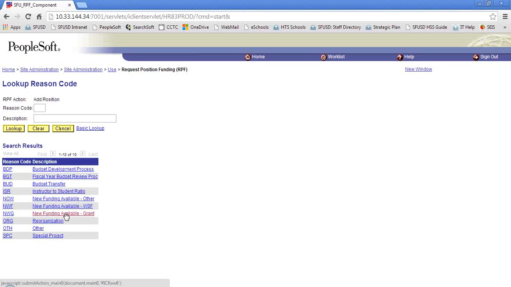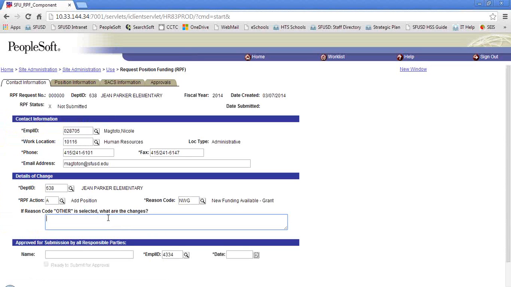We'll click Add a Position, and then these are the reasons that will auto-populate. New funding available for a grant. So I'm going to go ahead and click that. And then if there's a reason that you selected Other, you would add more information in this box here. Now once again, you'll need approval from the administrator. So you'll see that an ID auto-populated here. This must be Mr. Tang's ID, so I'm going to go ahead and enter his information. You'll notice it is certainly not mine, as mine is up here at the top. And then I'm going to put in the date that this was authorized, 3/7/14, that is today.